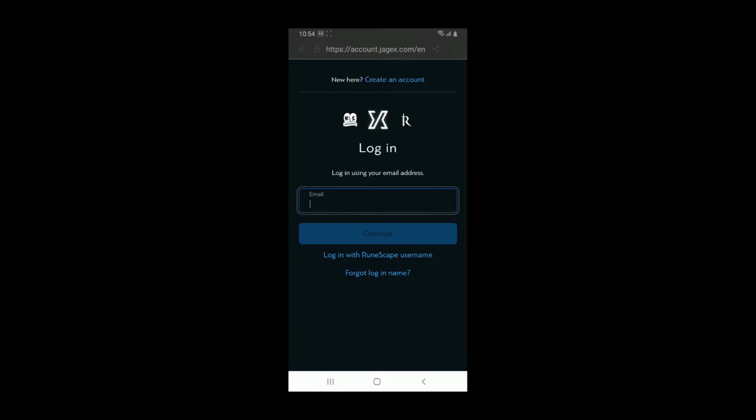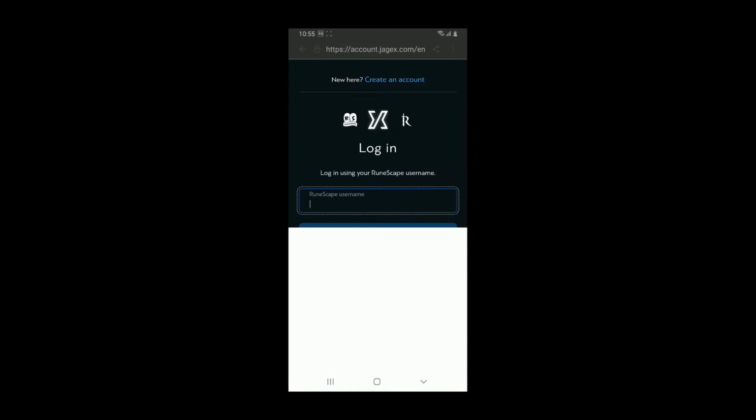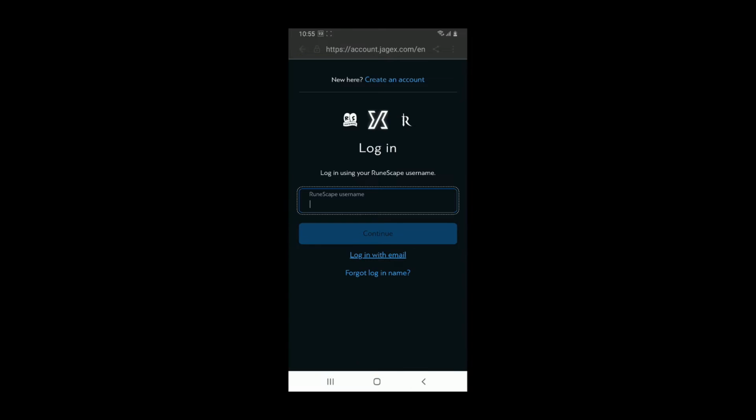In the login area where it asks you to enter your email address, type in the email address that is associated with the account. If you don't remember your email, you can tap on the Login with RuneScape username option and type in your username and click continue. After you are done, you'll be asked to enter your password.